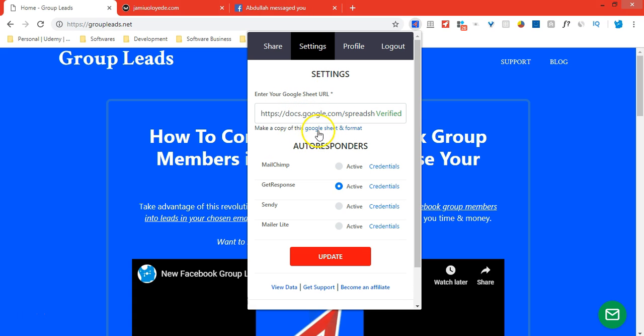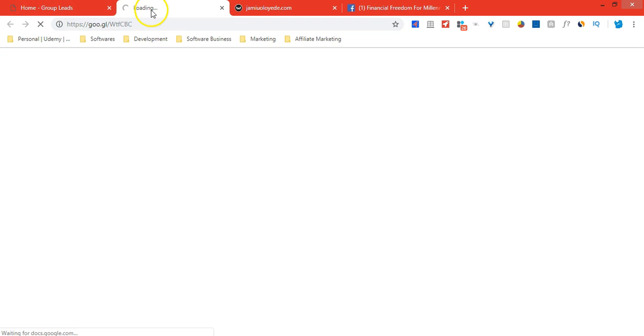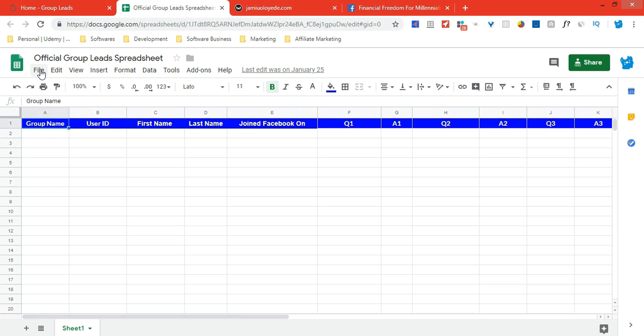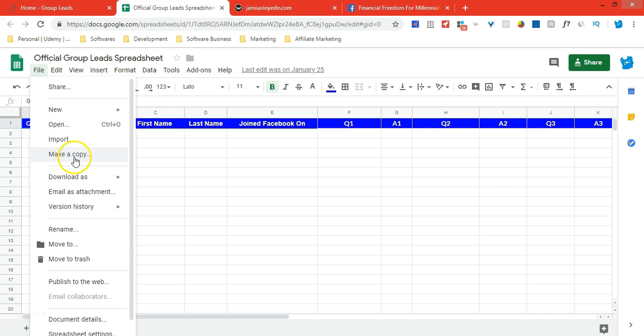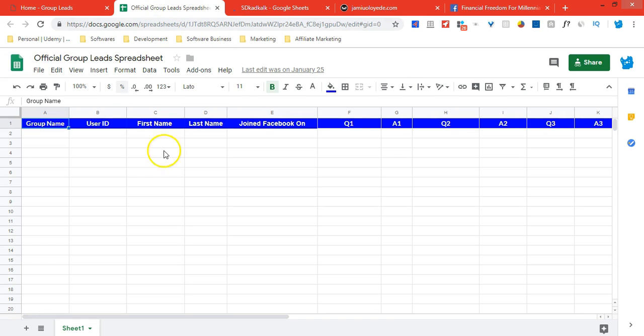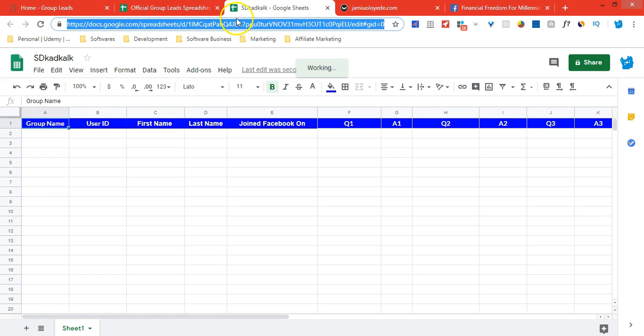All you need to do is click on this link and you're going to get the official Group Leads spreadsheet, and you'll be able to make a copy by clicking on File and then Make a Copy. So you can name it whatever you want. Normally you won't be able to make use of the official spreadsheet because you don't have the permission, but you'll be able to use the copy that you cloned for yourself.